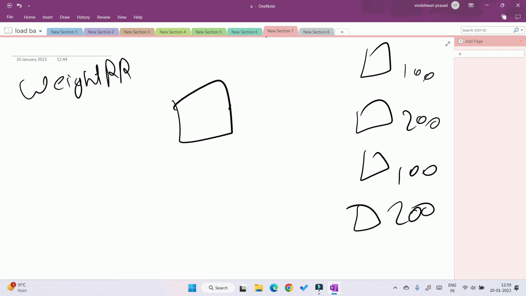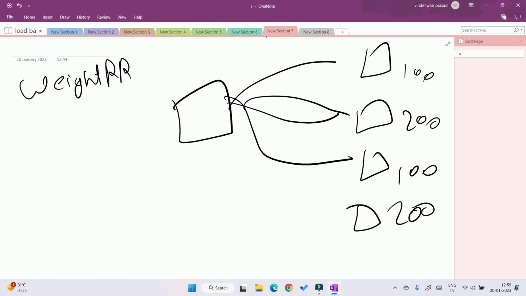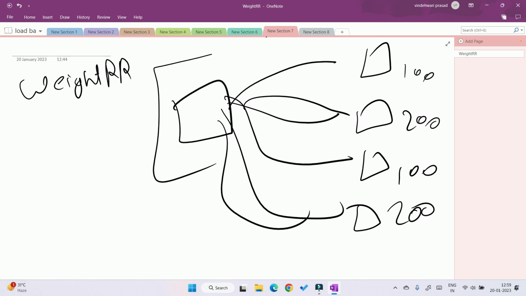What will the load balancer do? First it gives to this one, which has double capacity, so it gives 2, then 1, then gives 2. I hope you understand. Here also it gives to each one in a circular manner, but according to their weight.